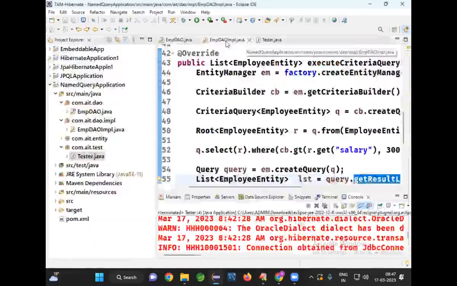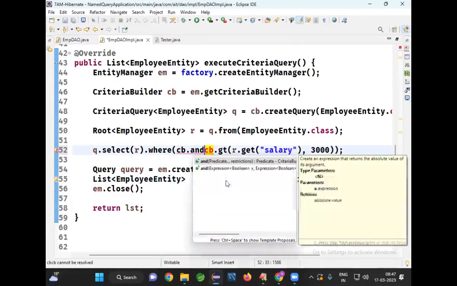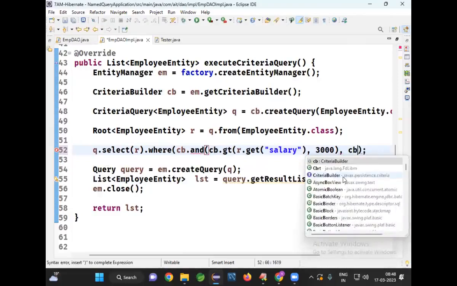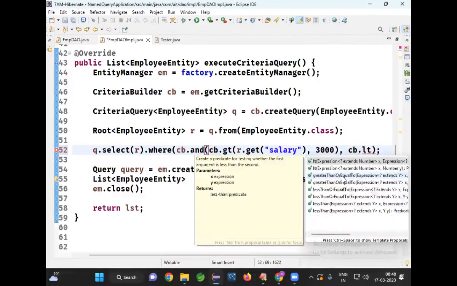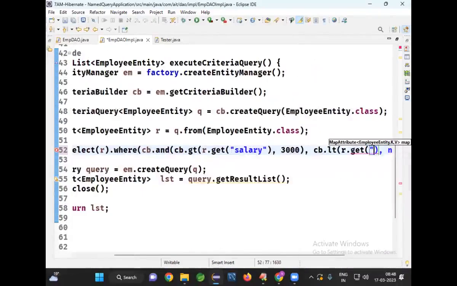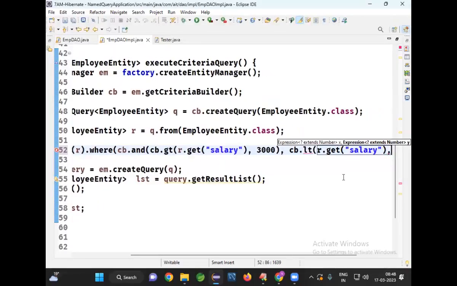Look at this. See the condition here. CB dot AND. I'm writing AND. CB dot GT of salary greater than 3,000, comma. AND means two conditions, na? CB dot LT. LT means less than, R dot get of salary, comma 6,000.